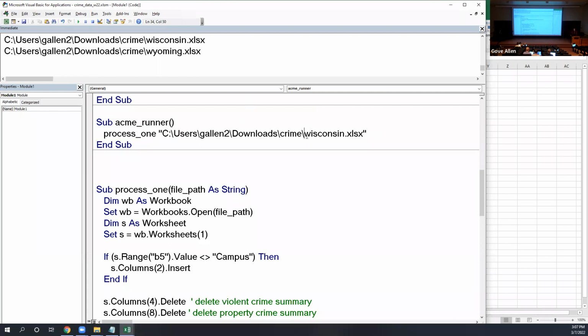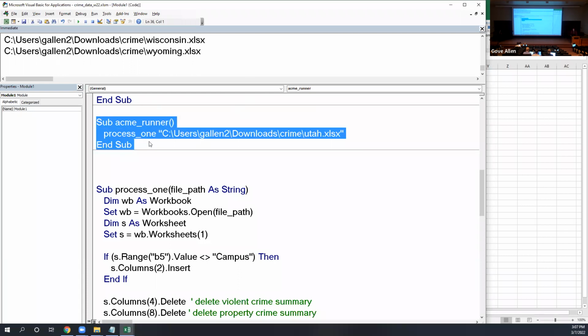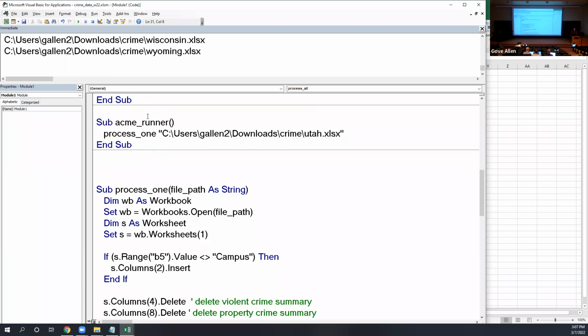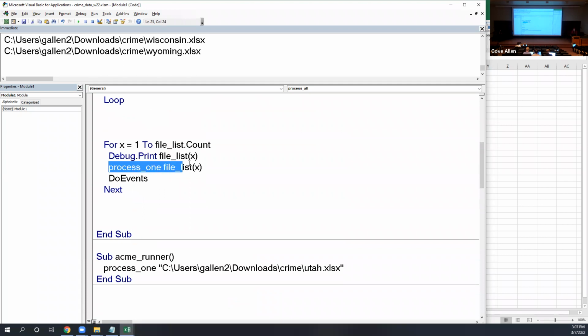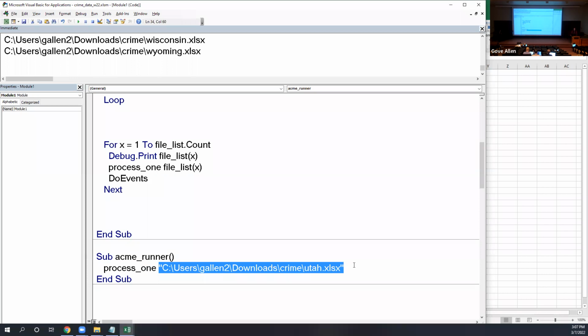I want to change it to Utah. It'll jump right to Utah. So while I'm doing development, this is probably how I want to be running it to test that my code is working. So instead of arbitrarily passing one down wherever it is in the list, I'm saying, no, I'm working on Utah right now. Let's deal with Utah.